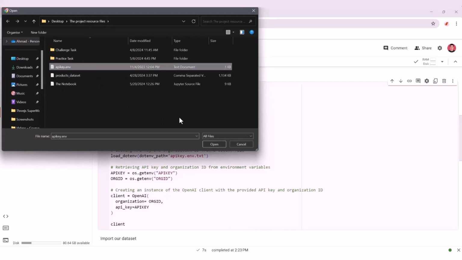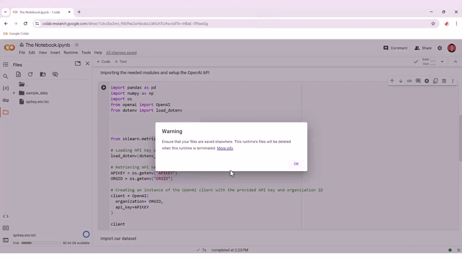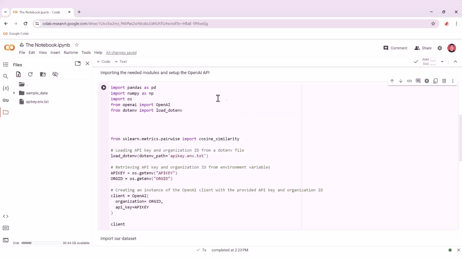I'm gonna open it and I'm gonna get a warning, ensure that your files are saved elsewhere. These runtime files will be deleted when this runtime is terminated. So if your runtime on Google Colab terminated, you have to make sure that you re-upload the API key.env file again. So I'm gonna go ahead and click on OK.